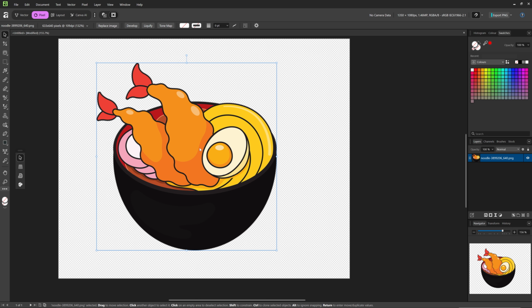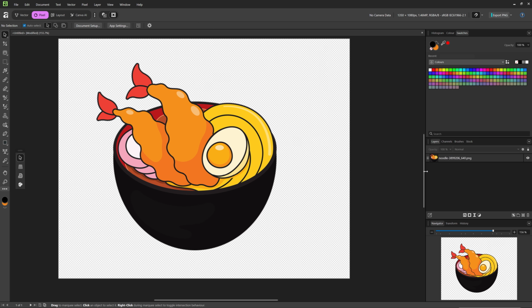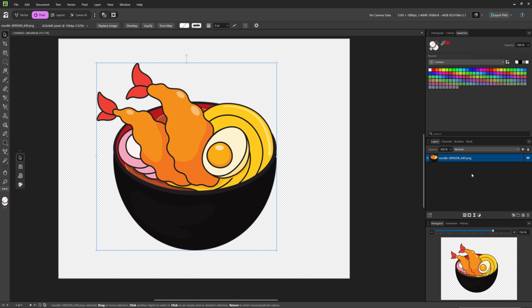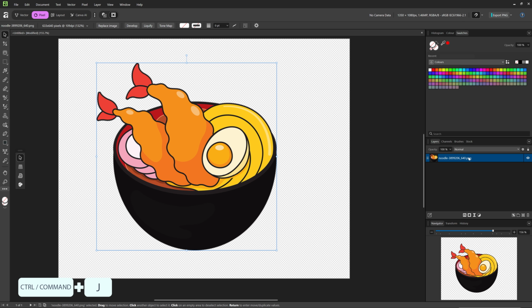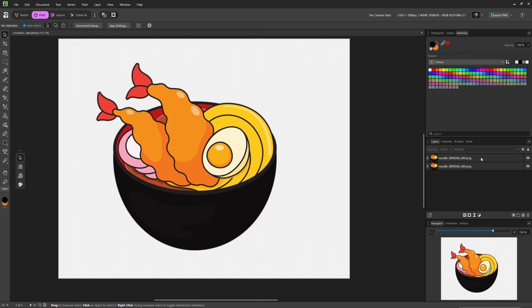And I have this image here. As you can see, it's an image here. Let me just enlarge this bit. What we're going to do now, because as far as I can tell, this is a destructive option, is duplicate this image, which you can do by right-clicking and then choosing duplicate, or selecting it and pressing Ctrl-Command-J. Now I'm going to select my top image here.